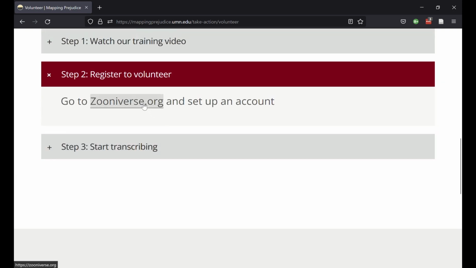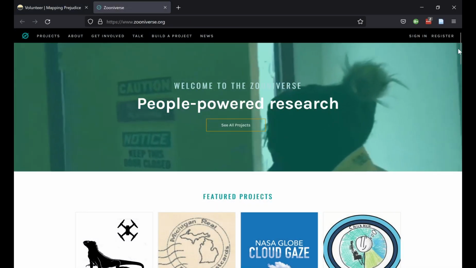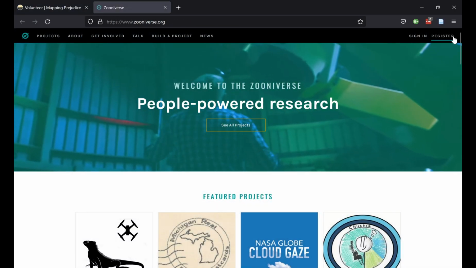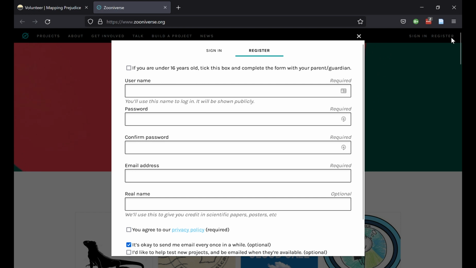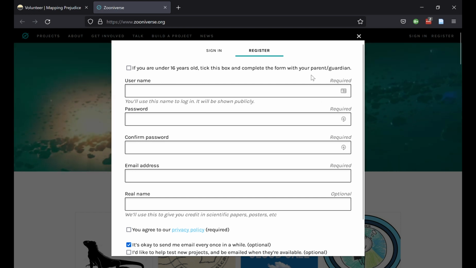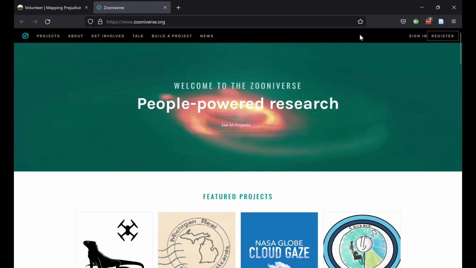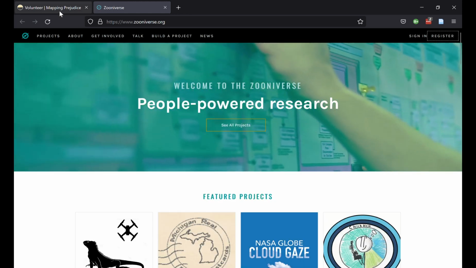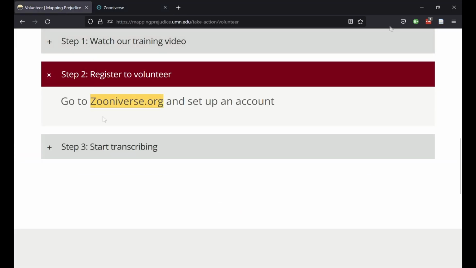Navigate to the Zooniverse homepage by typing zooniverse.org into your browser, or click the link in Step 2 on the volunteer page. To register, on the Zooniverse page, select Register in the top right part of the screen and complete the registration form with your information. Once you complete the registration, or if you are already signed in, you'll head back to the Mapping Prejudice website and move on to Step 3.